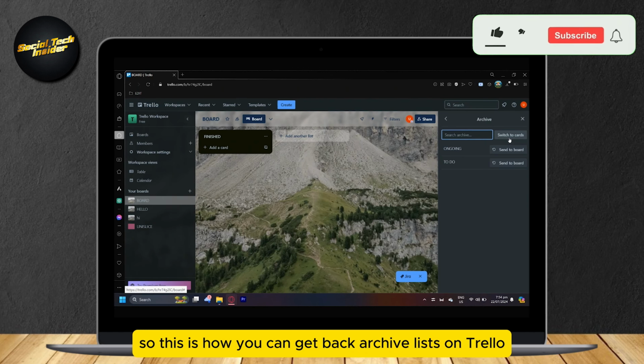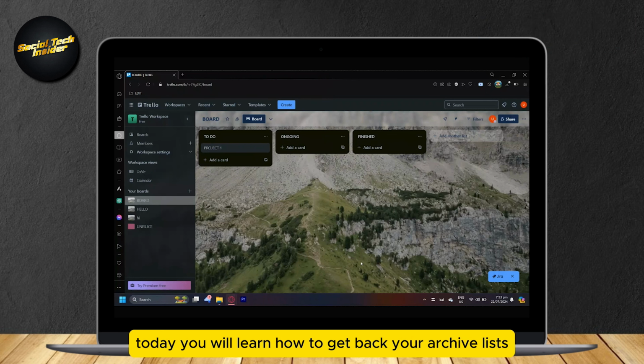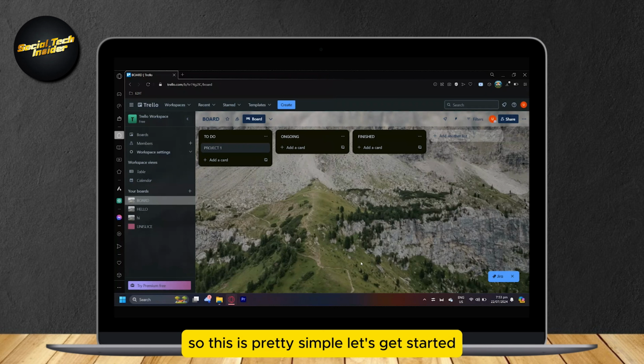So this is how you can get back archived lists on Trello. Hey everyone, welcome to our guide for Trello. Today you will learn how to get back your archived lists. So this is pretty simple.